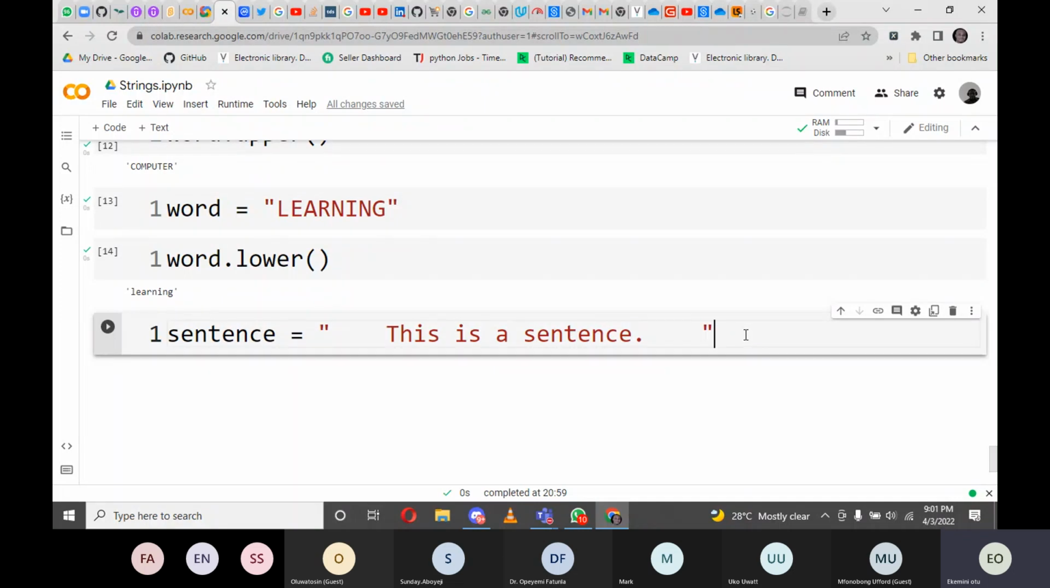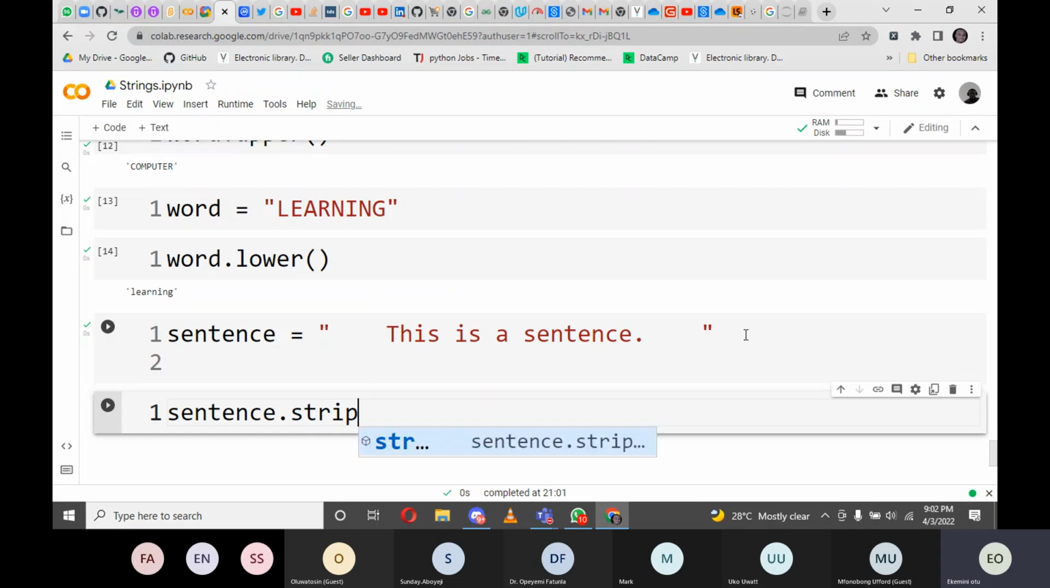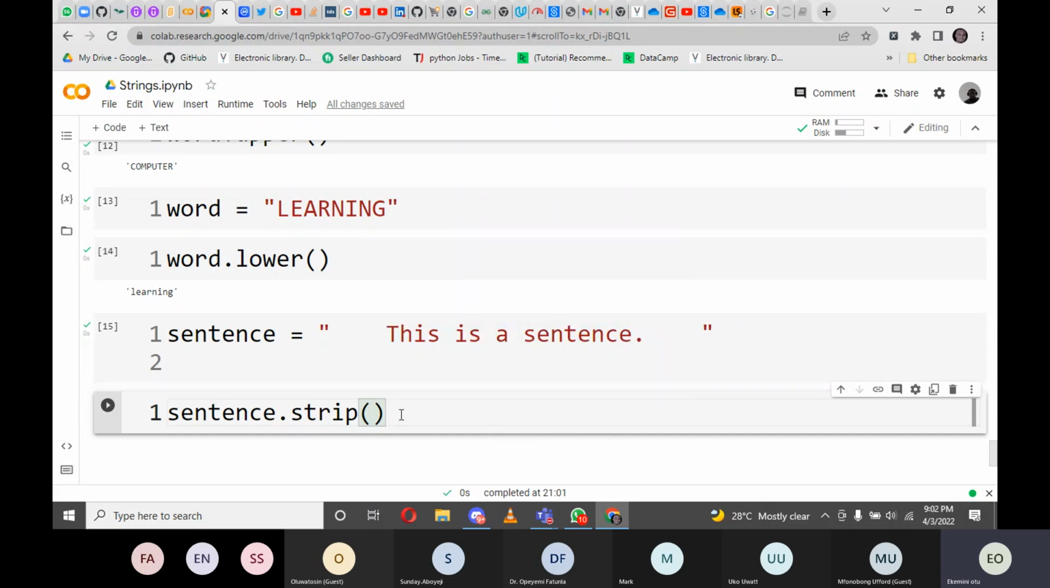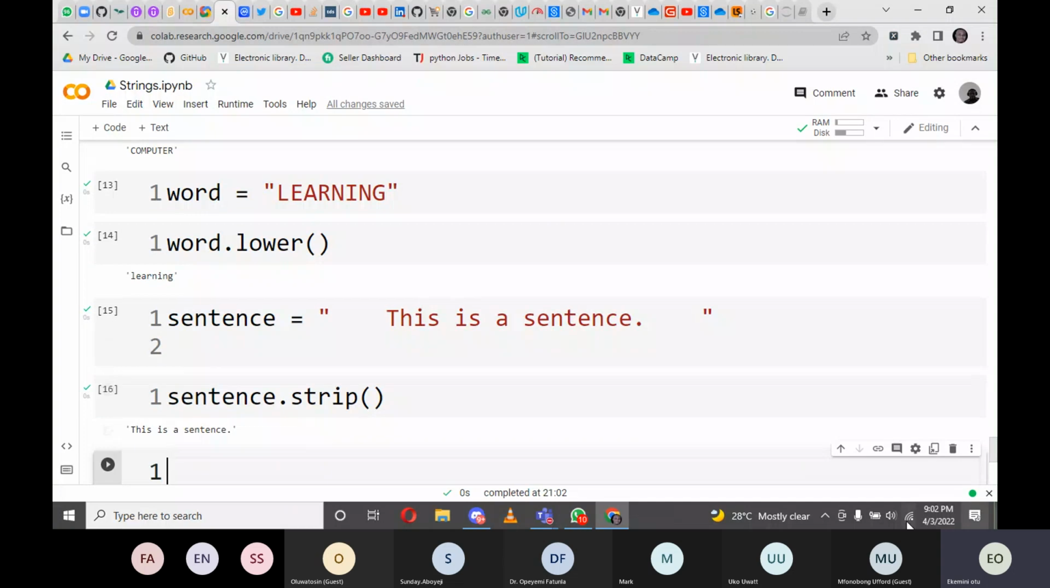Let me just run this, and let me say sentence.strip. By the time I run sentence.strip, let's see what happens here. You can see this is the sentence. All these spaces are what have gone out from the left, the beginning, and the end of a particular string.